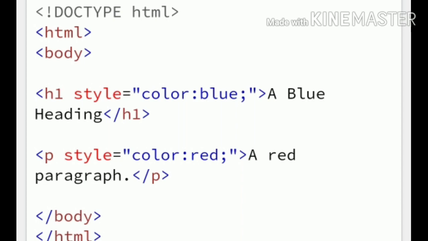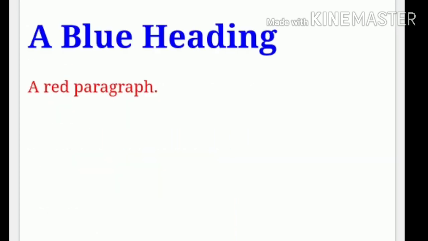After that you can run your program. See what type of output is displayed. In this program you are using h1 in the blue color and paragraph in the red color. See the output: a blue heading, a red paragraph.